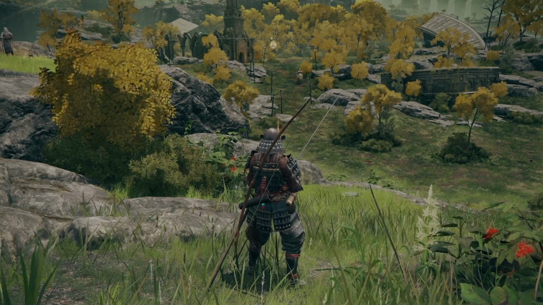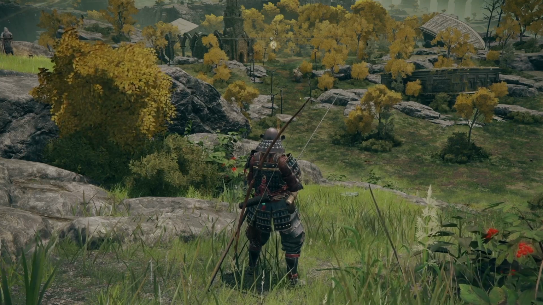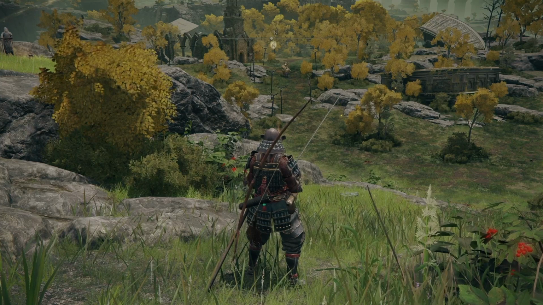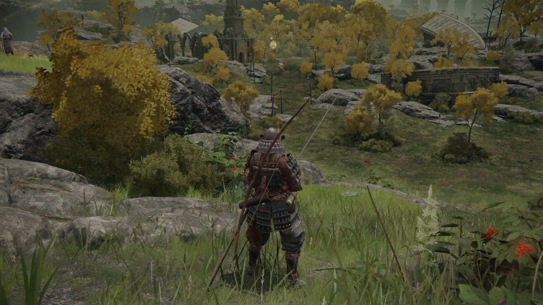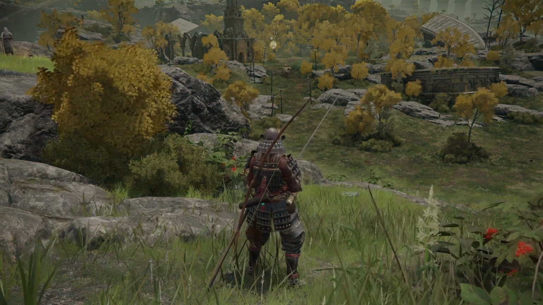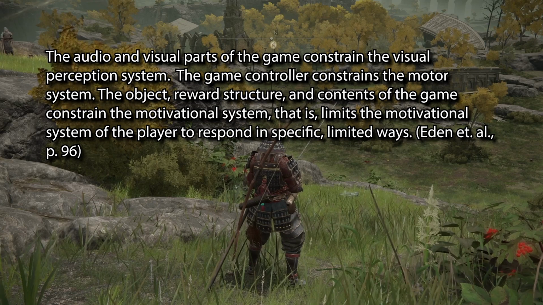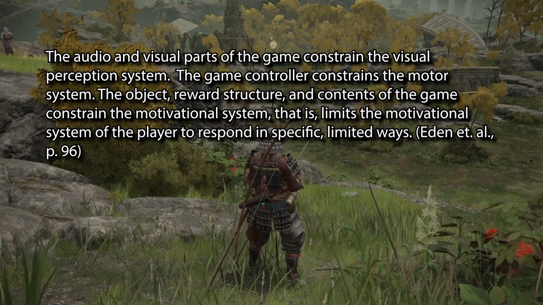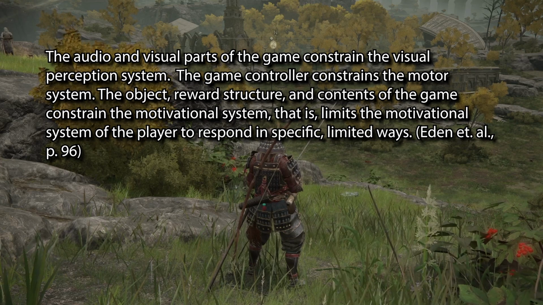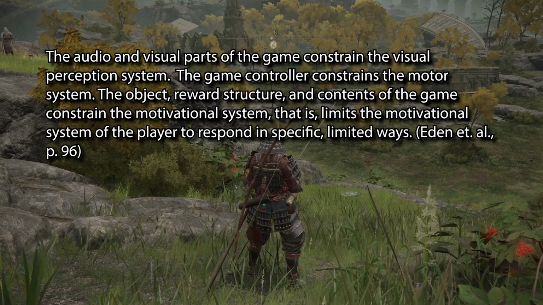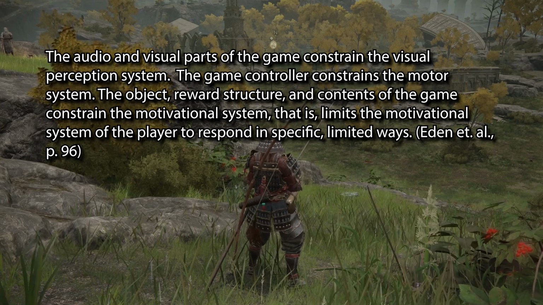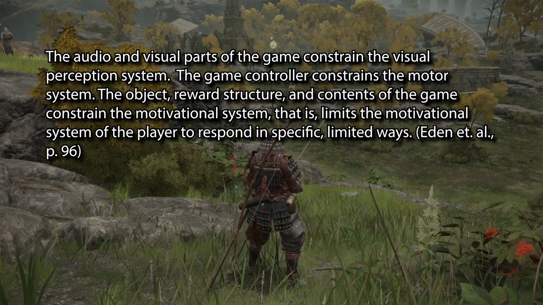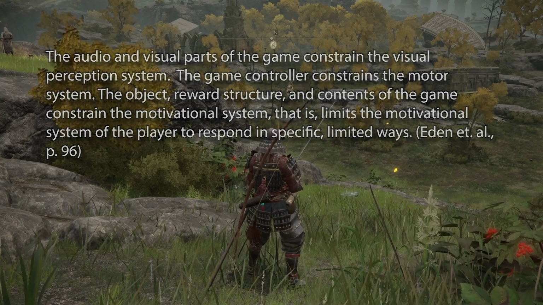But here I want to focus in on a couple of our key aspects, and the first one's the biological side of it. So Eden et al. state the audio and visual parts of the game constrain the visual perception system. The game controller constrains the motor system. The object, reward structure, and contents of the game constrain the motivational system. That is, limits the motivational system of the player to respond in specific, limited ways.